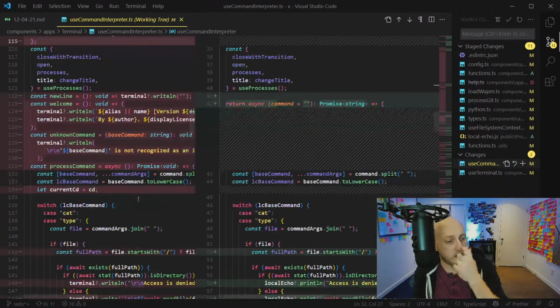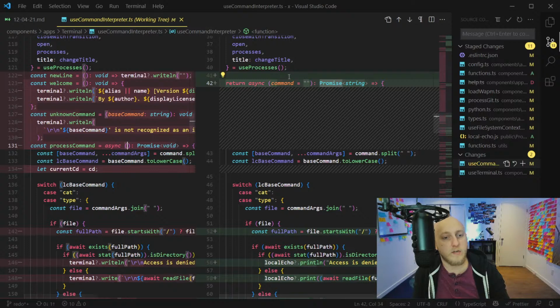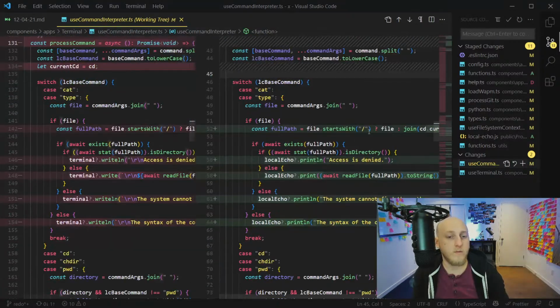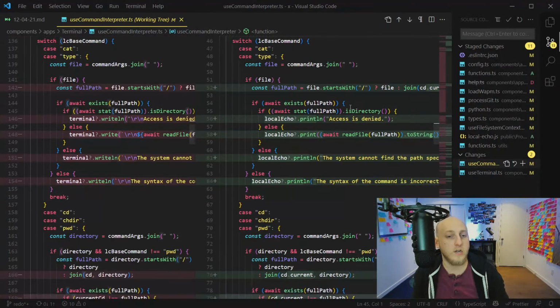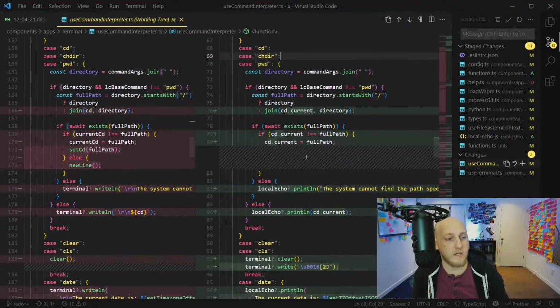So I didn't need any of these commands anymore. The function I return, before it would take no parameter. Now it takes the command. So I pass the command into my command interpreter now. And otherwise, not too much had to change. Basically, just again, switching from terminal write to local echo print in most cases, and just making things simpler.